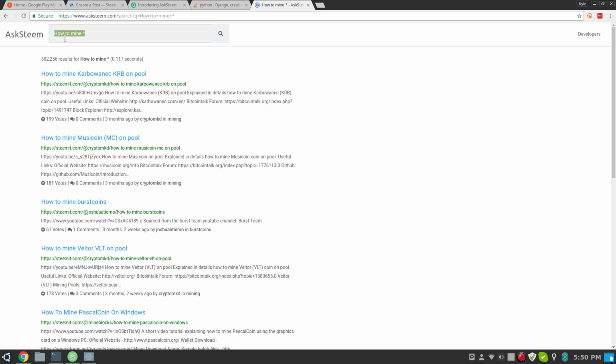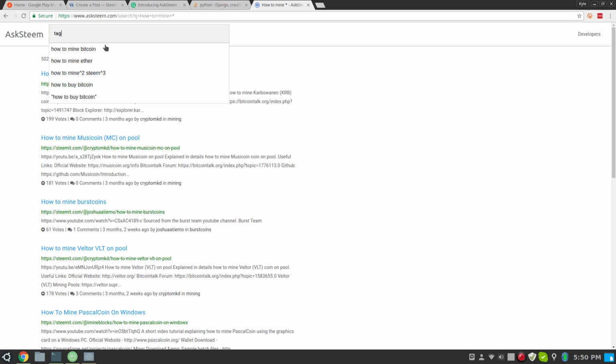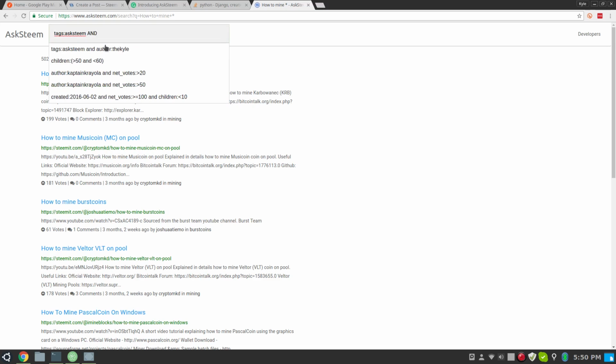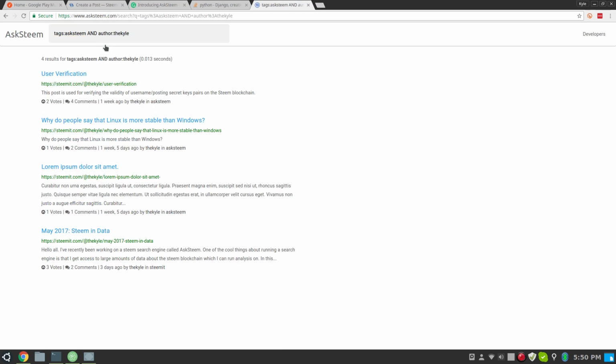So finally, last search type, and the one that really takes everything that we've done to this point and puts it all together, is a Boolean search. A Boolean search allows us to take multiple of these different search types and put them together. For example, let's say we wanted posts that were tagged with AskSteem, but we also wanted the posts to be authored by me, and my username is the Kyle.